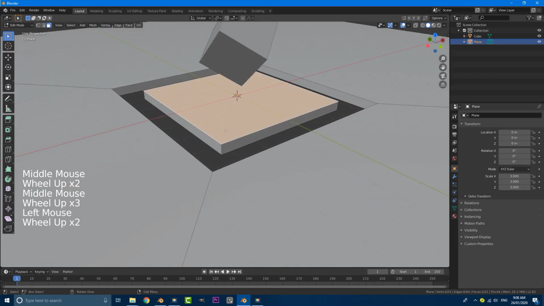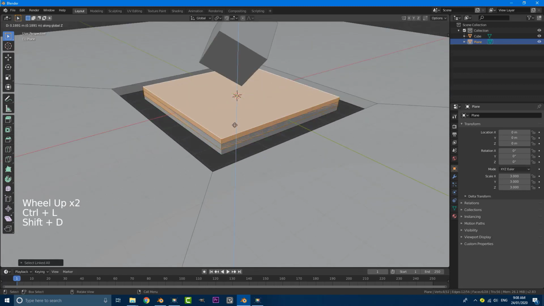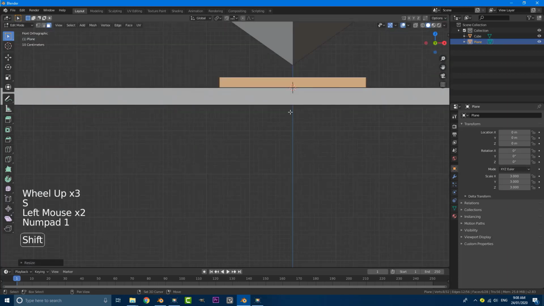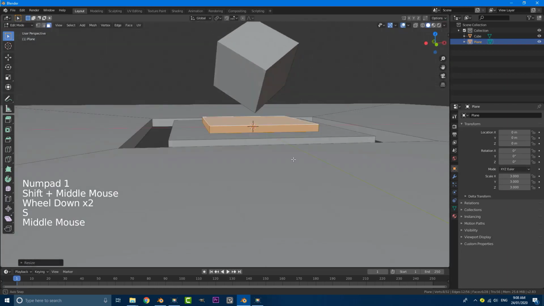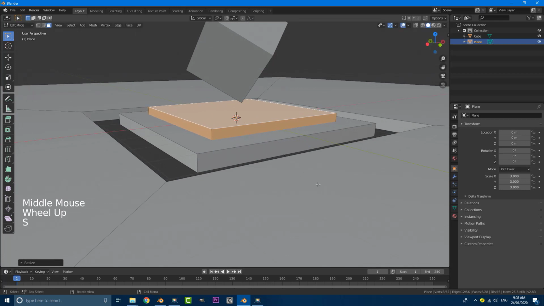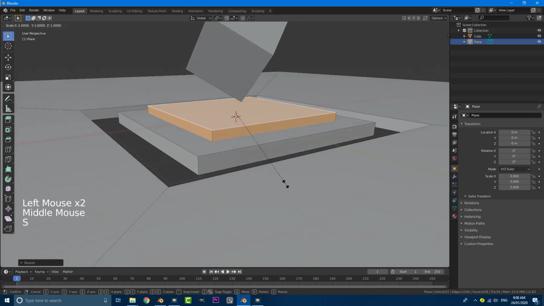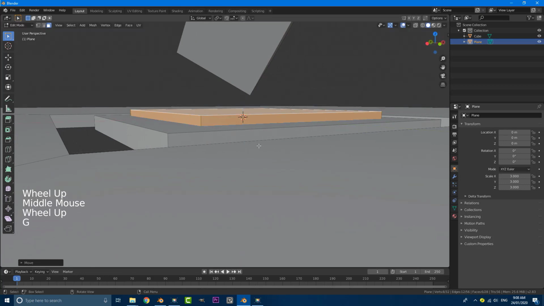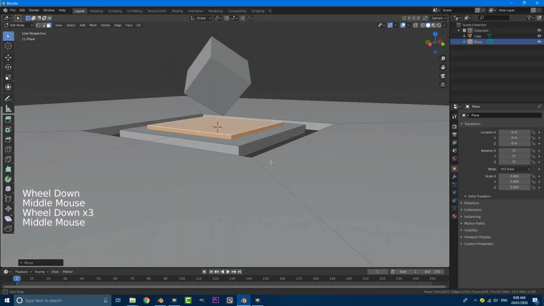Just grab this guy here, go Control L, Shift D, bring it up to about here, and then just S to scale. Go to your front orthographic view, and just mess around with this guy till you get a scale that you like, but I'm just going to go with something like this, scale it on the Z a little bit, and G, and bring it down. So we now have a platform like this.